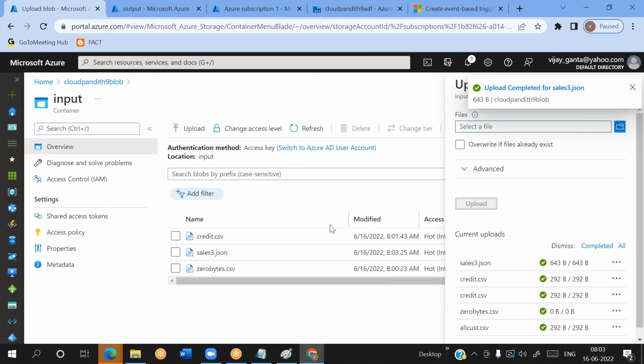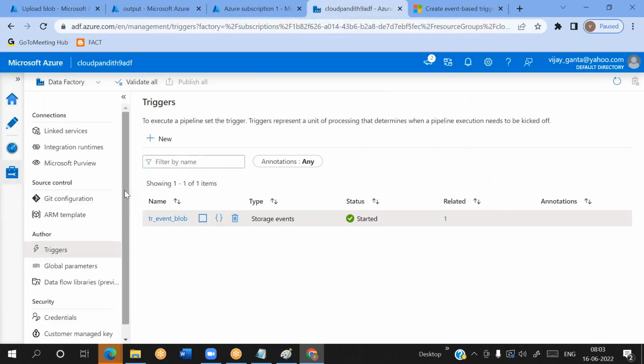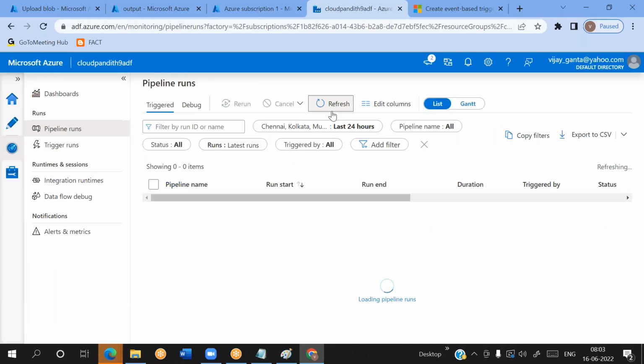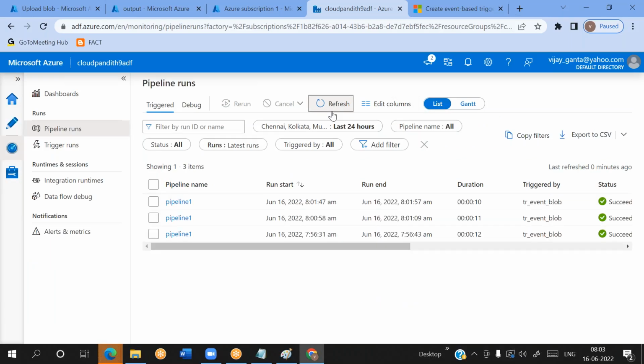It's a .json. Will it respond or not? Will the pipeline run? No. The pipeline will not run, because we are responding only for the .csv.